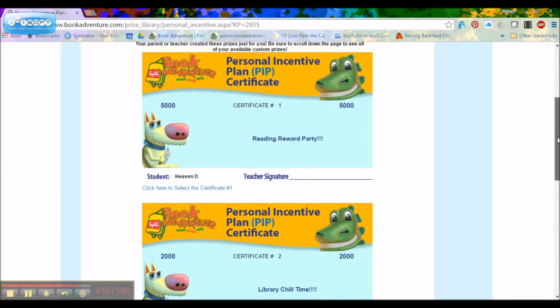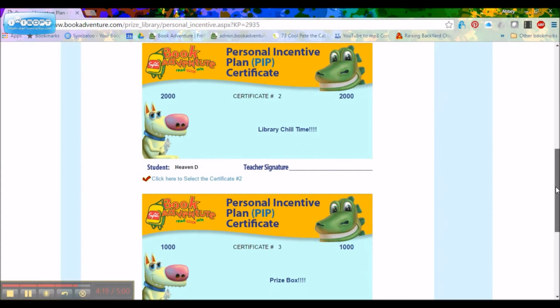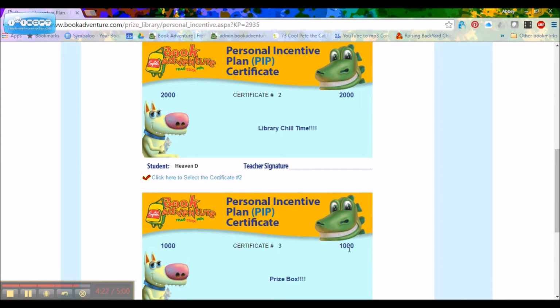Now these two things are rewards at the school, and you do turn in your points. So if they get 1,000 points, they can come to my prize box, and I've got a box in here with books and pencils and erasers and bookmarks and all kinds of little toys and stuff that they can choose. Or they can choose 2,000 points for library chill time, and they get 30 minutes of chill time to come in here and play on the iPads, work in the makerspace, take a nap on my couch, you know, whatever, just to chill in here.